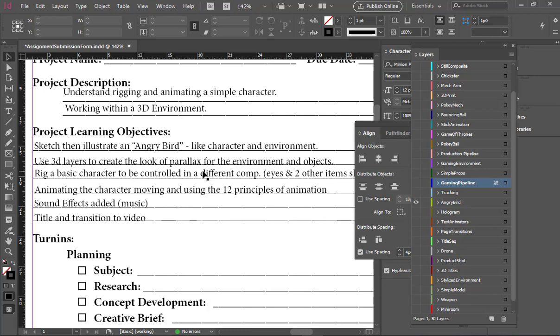So today when I come around, I'll be looking at your sketches of your Angry Birds and your backgrounds. If there's one that stands out as the only good choice, then I'll mention it. Some people may have all five being good choices and you can pick from there. Whichever one you pick or whichever one I pick, you'll go into Illustrator and you'll illustrate that Angry Bird character and the environment. I'll show that today, the Illustrator part.